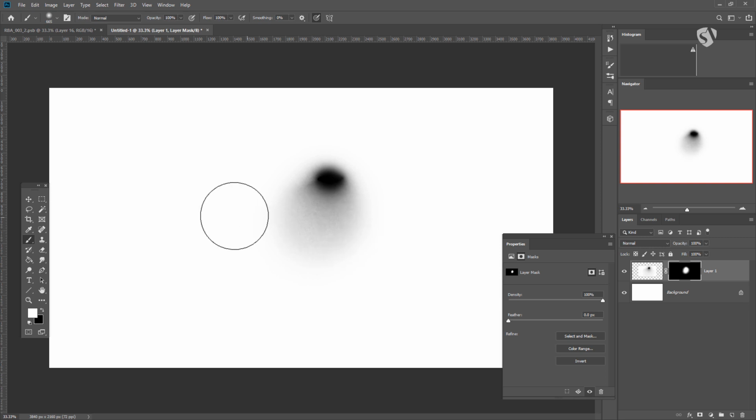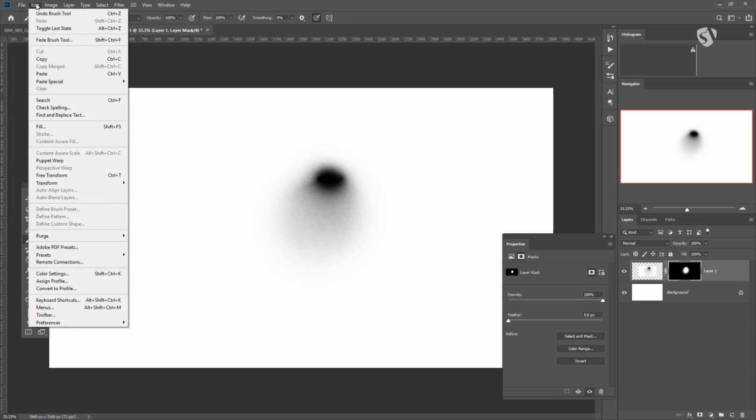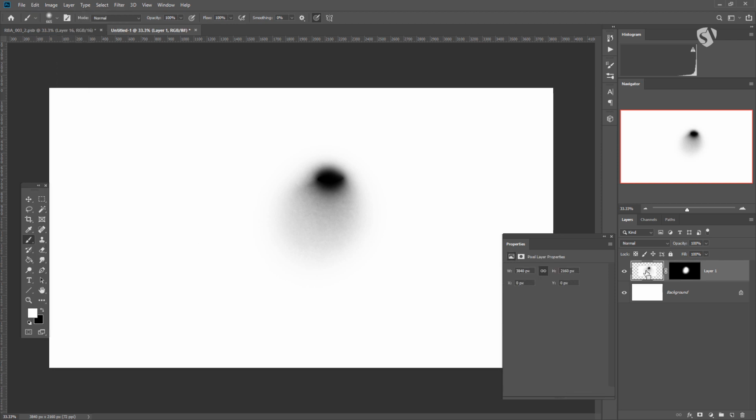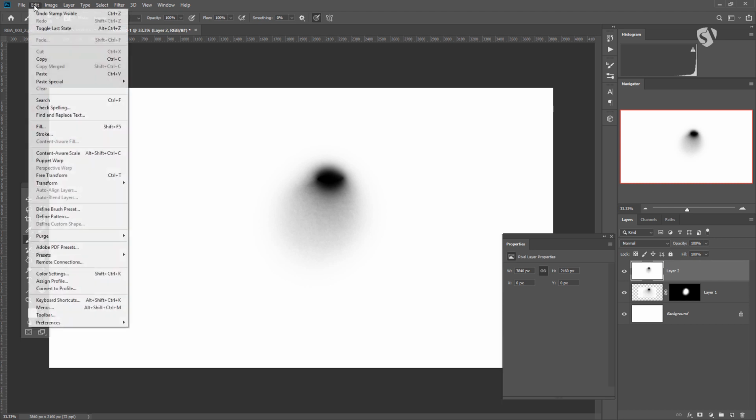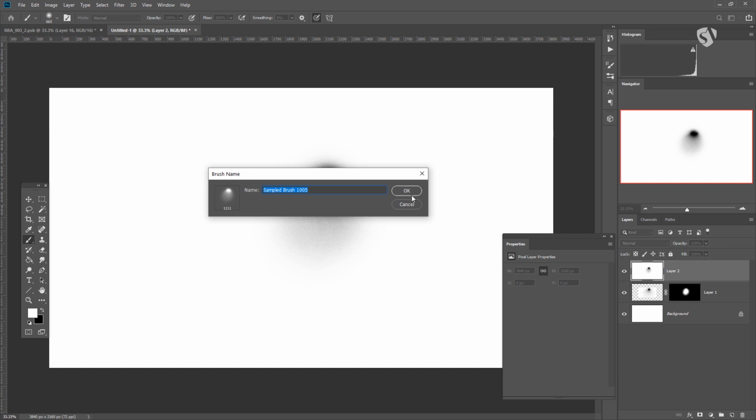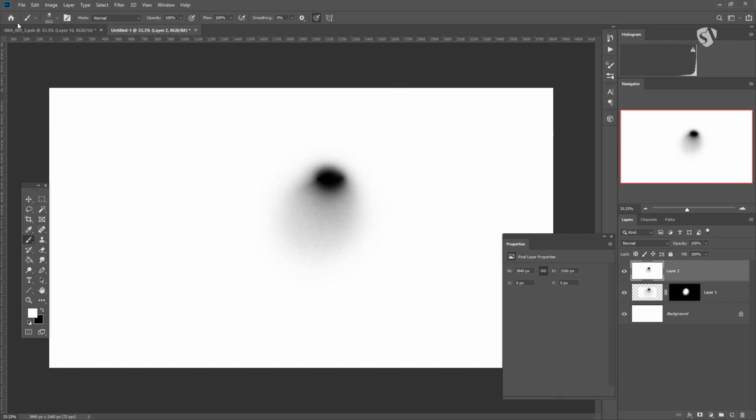the shape. So something like this could be good. So edit. You see there is no defined brush preset because I'm selecting the mask. So I will make a new layer with everything inside, just to be sure. Define brush preset and press OK. And now we have the brush.